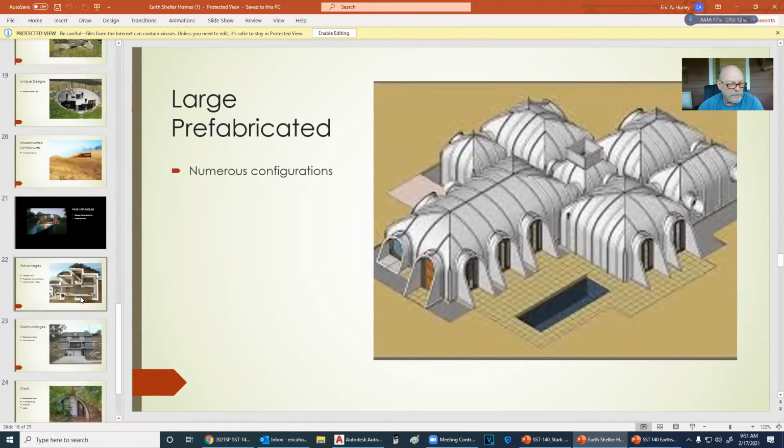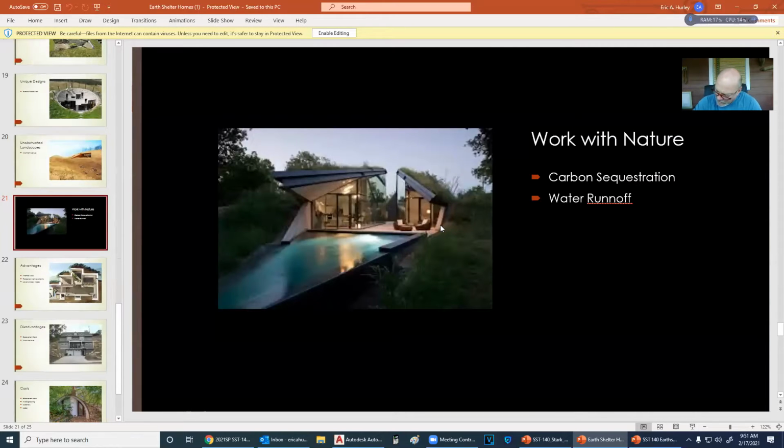That one is a really beautiful one. This one here. So does a living roof, just a house with a living roof, is that considered earth sheltering?